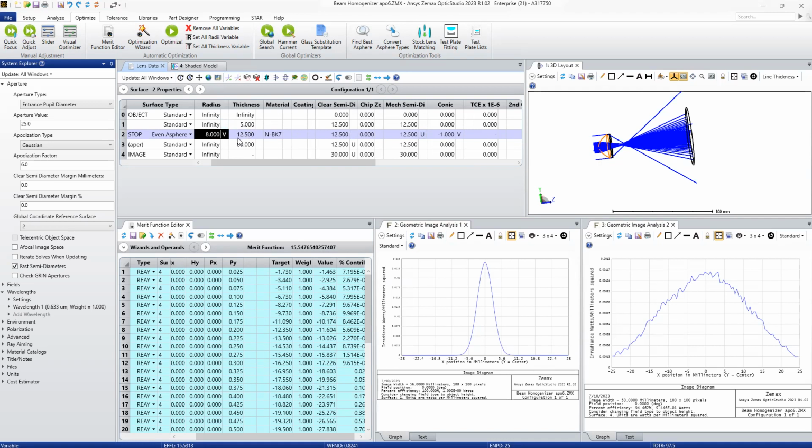And this piece of lens is 80 millimeters away from the image plane. The image plane size is set as 30, and the illumination area is set as 20 as radius.